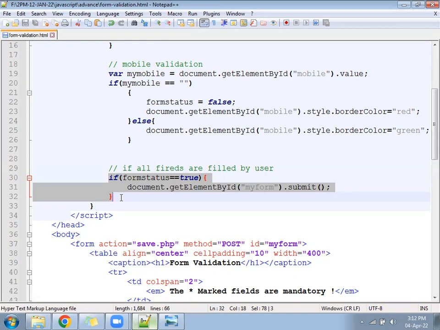The if condition, if form status. Yeah, that line, form status. Cut and paste in the last. That should be the end of the page. Save and check.